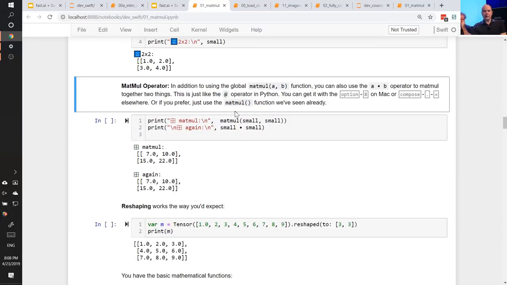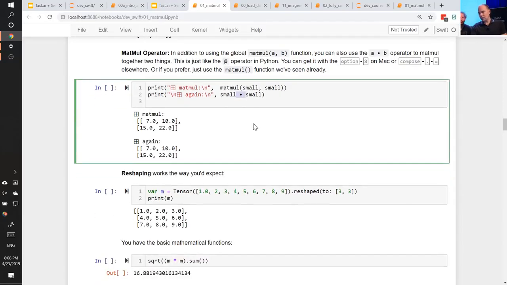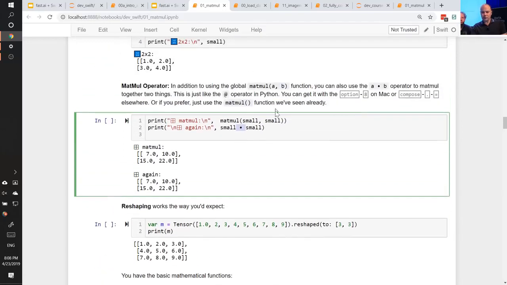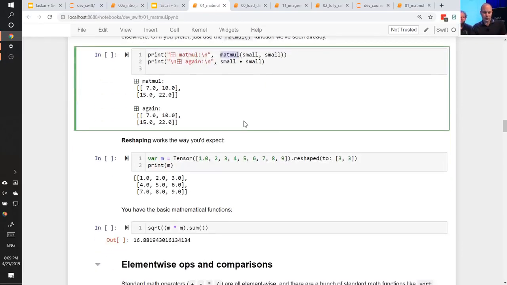Python has the @ operator to do matmuls of two tensors. Swift has the same thing, but it uses the nice Unicode thing. There's an easy way to type this if you're on a Mac or if you're using the compose key on Windows. Or if you don't like Unicode, that's also totally cool. You can just use the matmul function and just spell it out. And so, this is an example of Swift just wanting to work the way you want to work, and if you like math, then you can have math. If you want to type things out, you can do that too. They're both great.